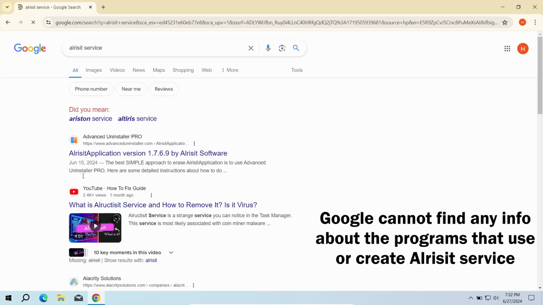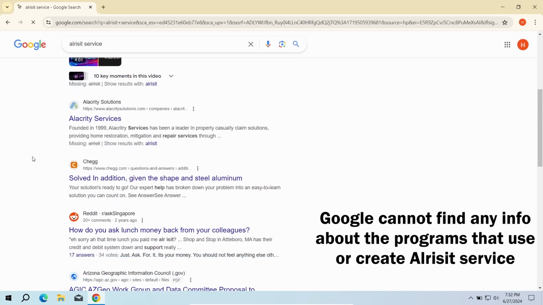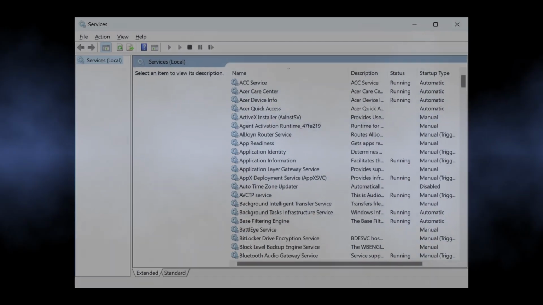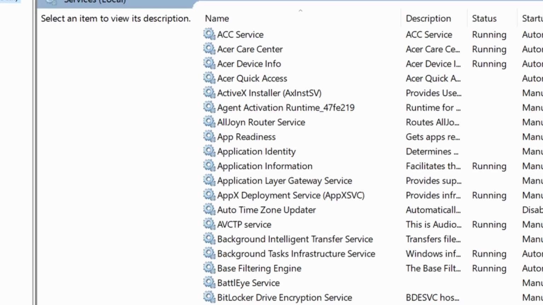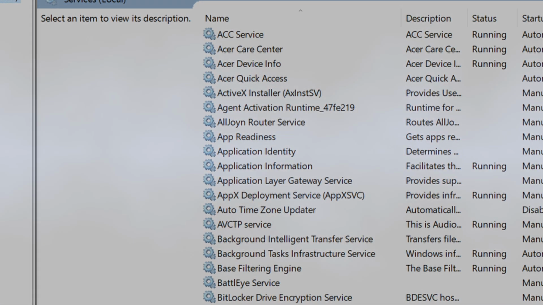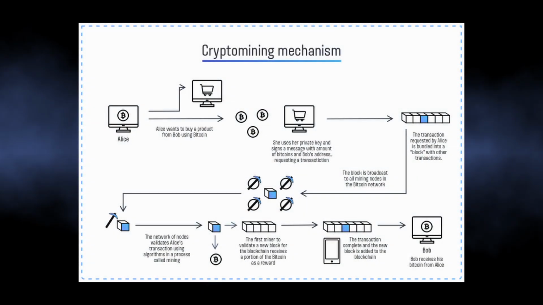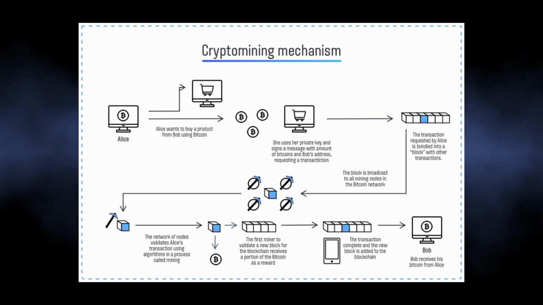First and foremost, let's sort out its status. None of the known legitimate programs create or use Alrisit Service. Windows lacks one as well, so it cannot be a system process. These facts are accompanied by user reports that Alrisit Service creates significant CPU load, over 80%. That is a typical behavior of coin-miner malware. Such malware exploits the hardware, particularly the processor, to mine cryptocurrencies.